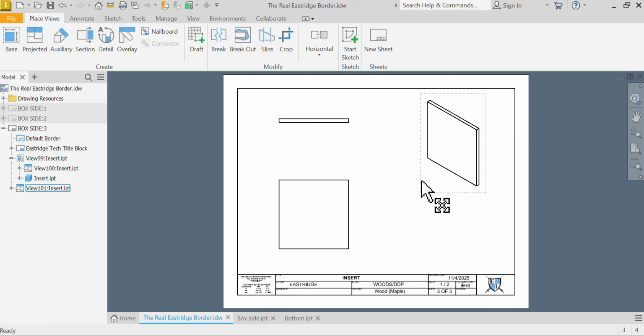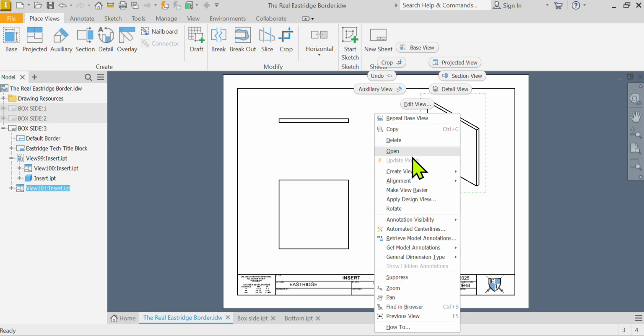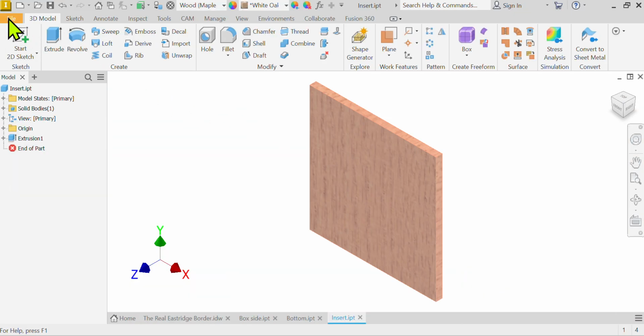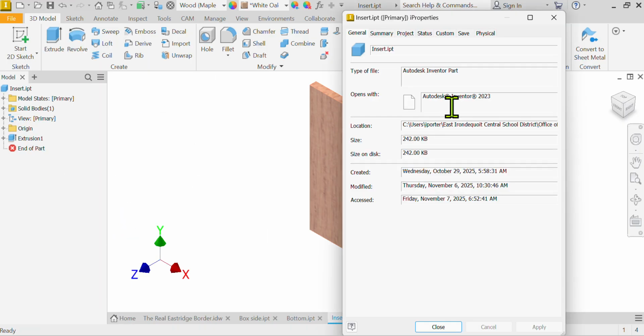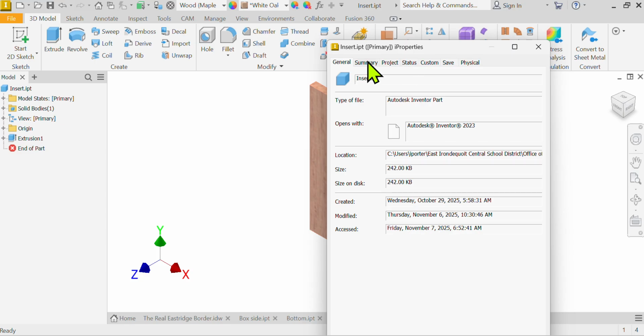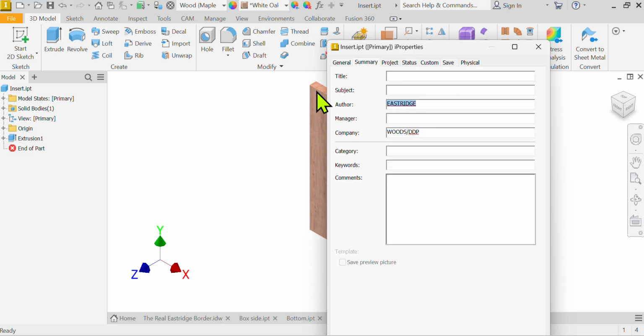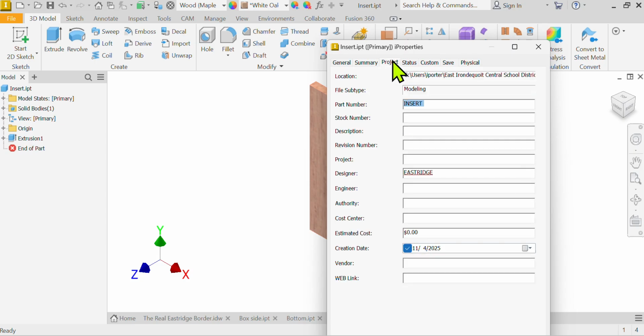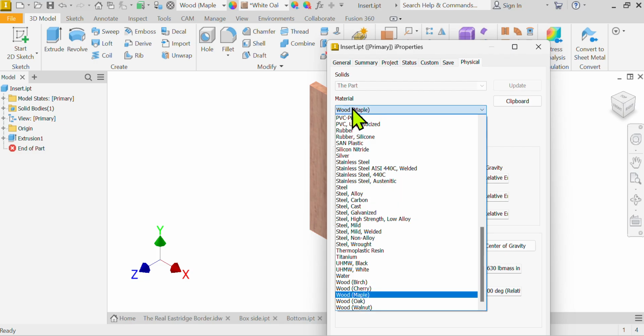I'm then going to hover over the isometric on the dotted line, right click, open, go to File, iProperties. In iProperties, I'm going to go to Summary. I'm going to change author to your first and last name, all capitals. Change the company to Woods DDP, capitals. Go to Project, change part number to Insert, all capitals. Change designer to your first and last name, capitals, and then go to physical, select material up here, wood, and go down to wood maple.